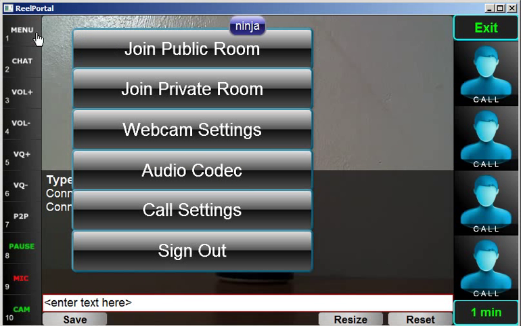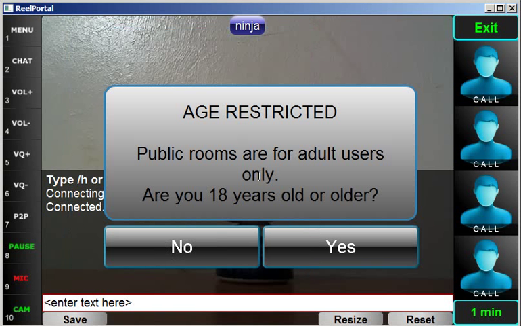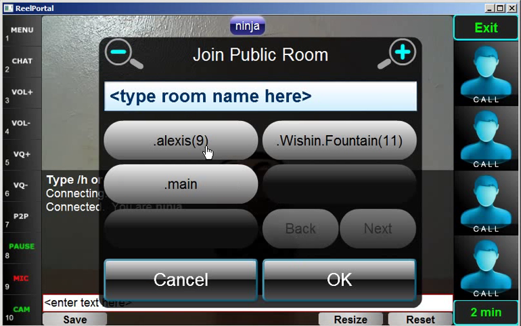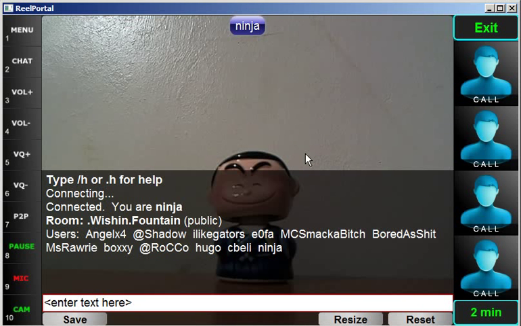And then going back here to menu, I'm going to join a public room and click through these menus to say yes, I am 18. And here I have an option of public rooms that I want to join. I'll go ahead and hop into any one of these. And from here I'm in the public room.